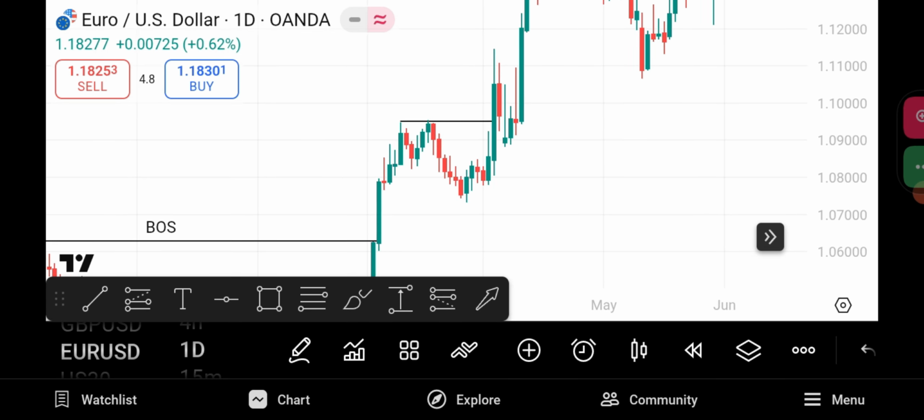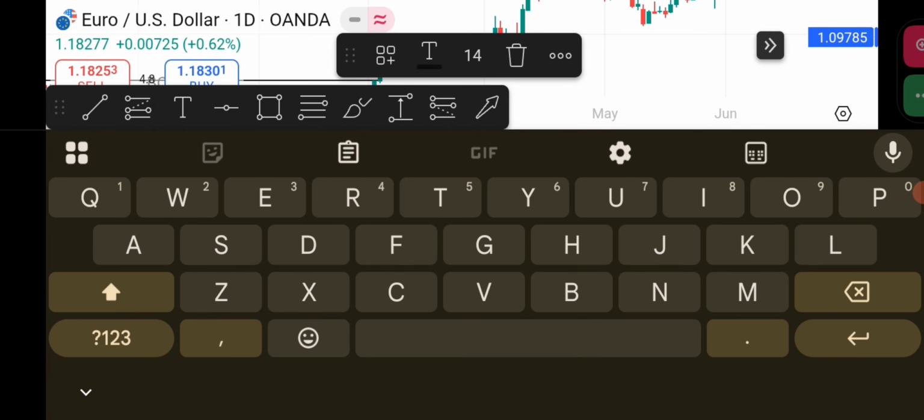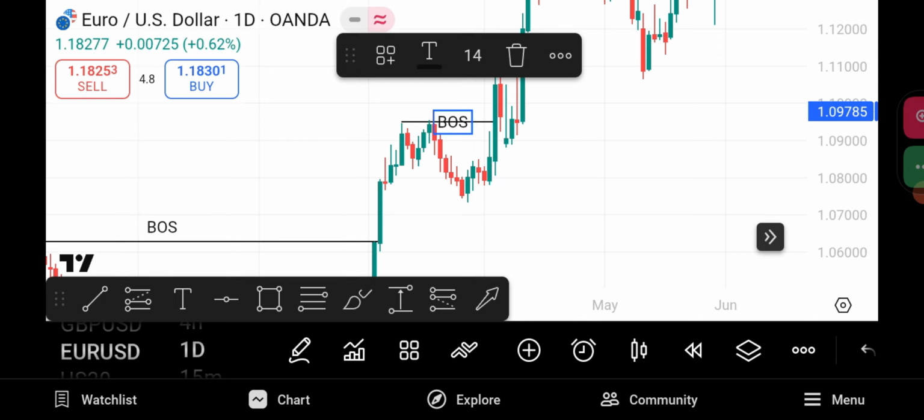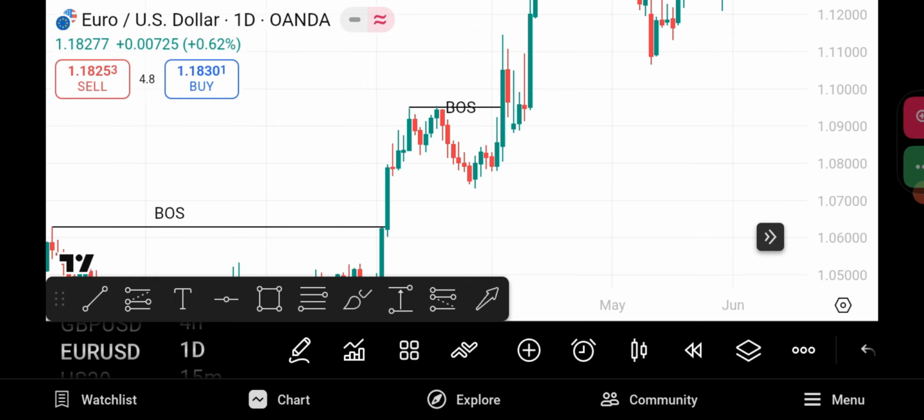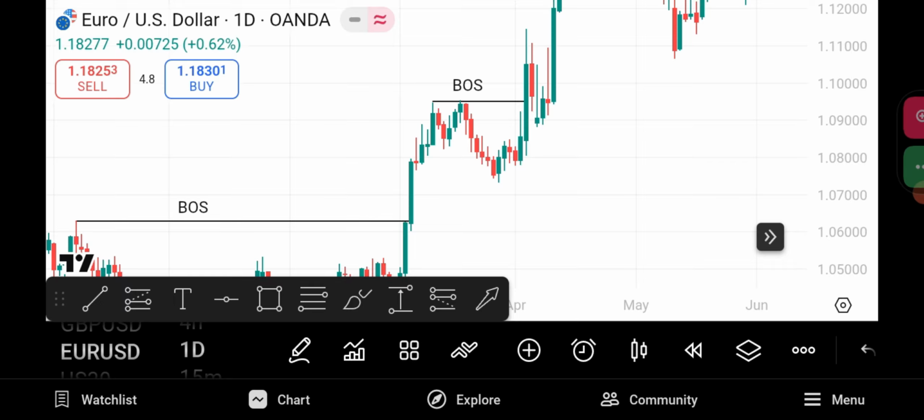So you do the same thing. Tap on text, bring it to this point. After you bring it to this point, you don't finish yet. Then you type break of structure. Okay, look at it. Then you can drag it to somewhere like this. I hope you are following me to this point.